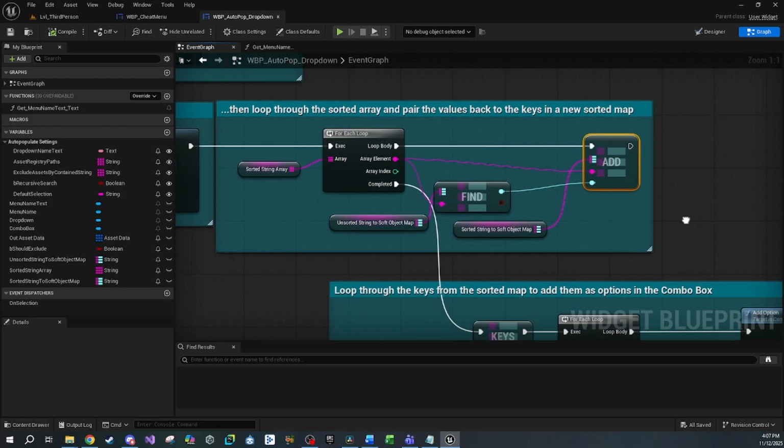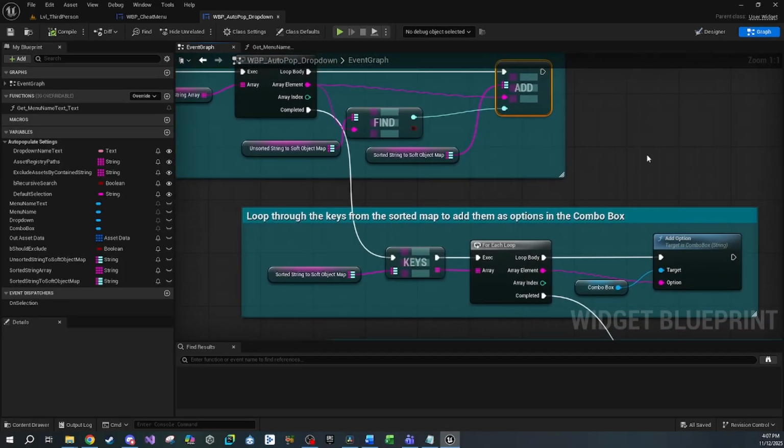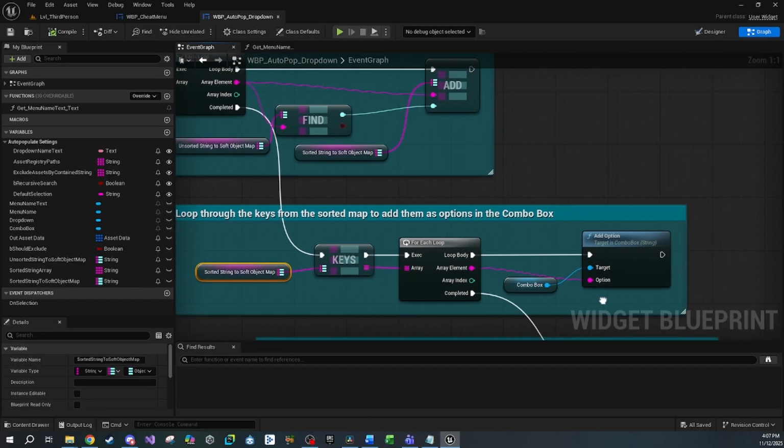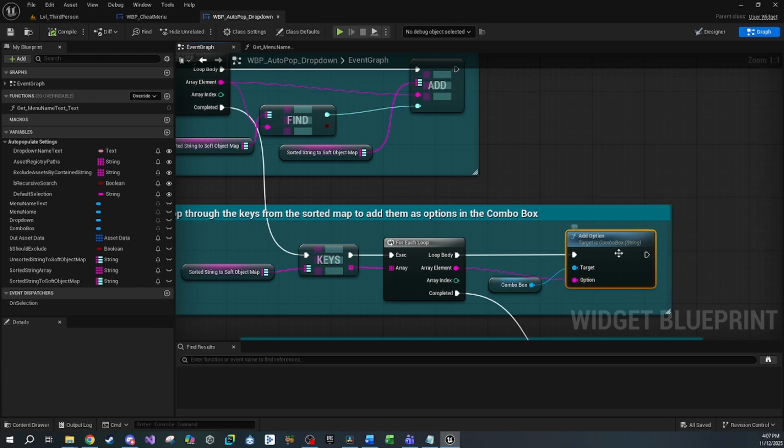Once those are all re-added, we are going to add the options to our combo box. So we'll have our sorted string to soft object map. We're going to get the keys, and then we are going to add each one of those as an option to the combo box.